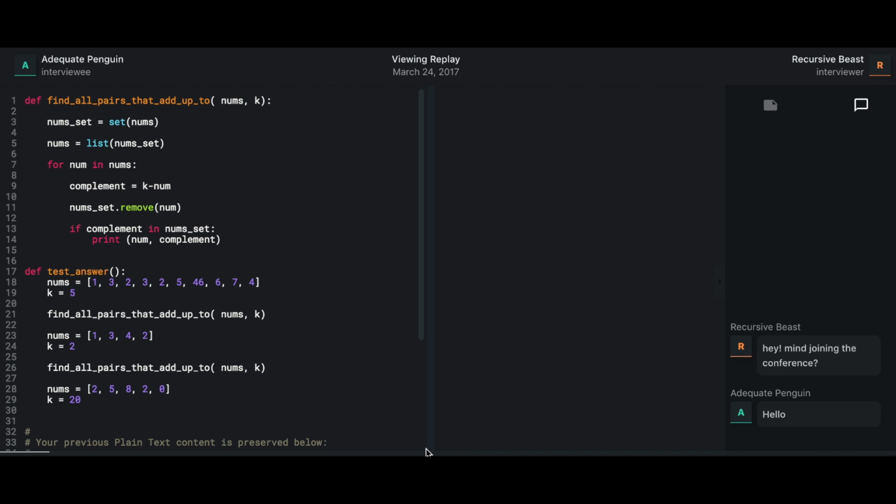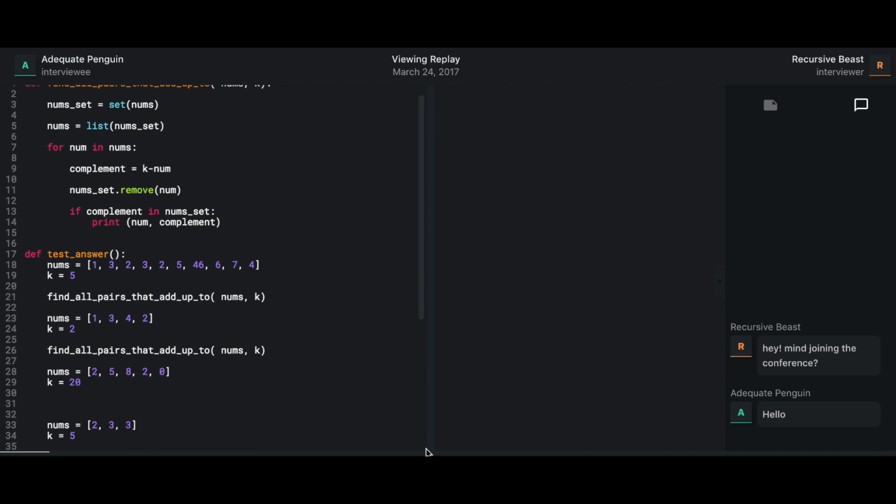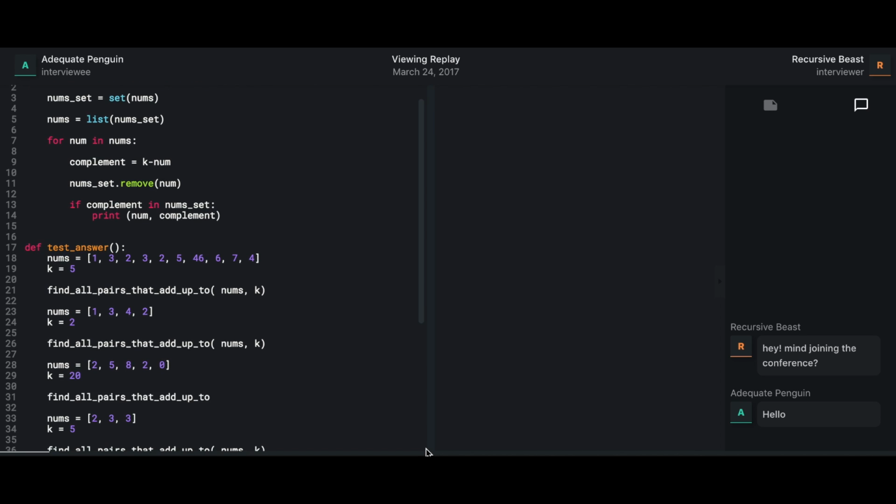Okay. Maybe another one. What about one where you have this situation? So you don't want to print out the same pair twice? Yeah, exactly. I would only want to print out 2 and 3.